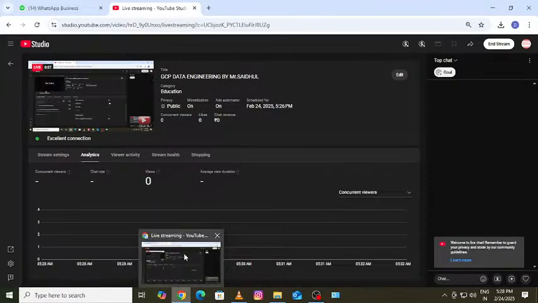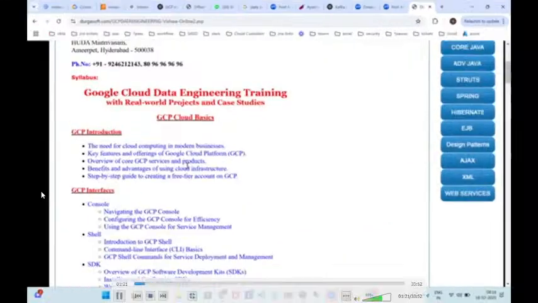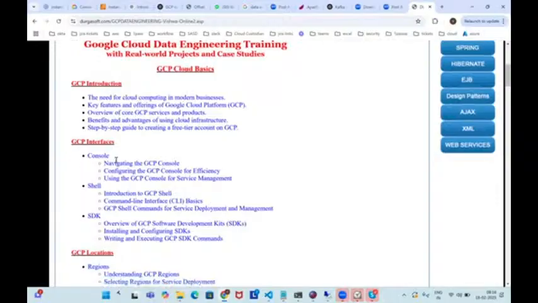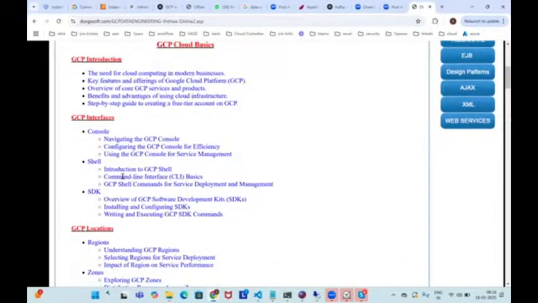All right. So this is my syllabus completely. Google Cloud Data Engineering training here completely. GCP introductions and GCP interfaces. Completely, basic few interactions will be happening with the GCP Cloud, and again GCP interfaces, how to log in and how to provision all these things.